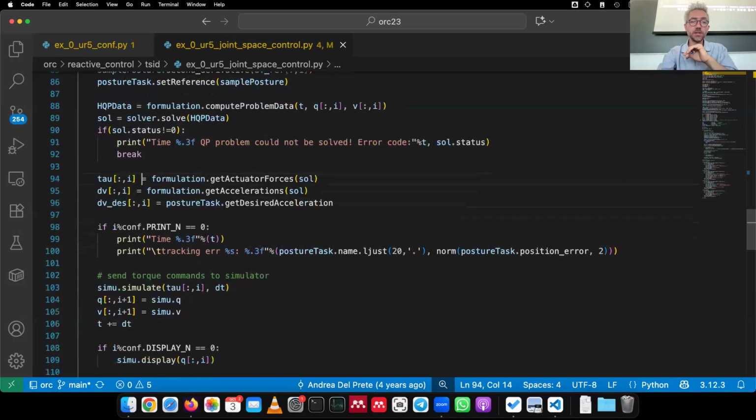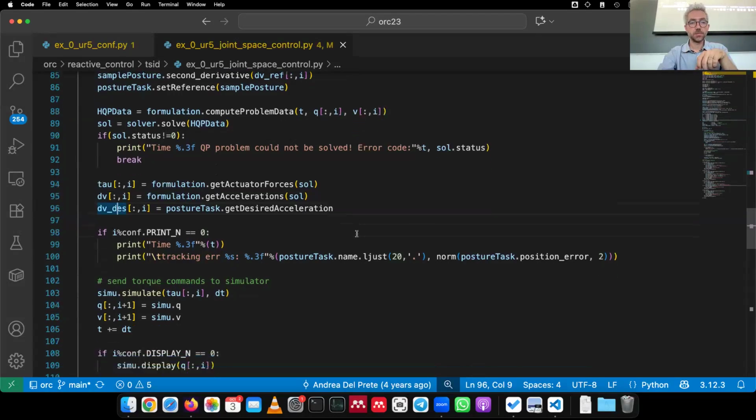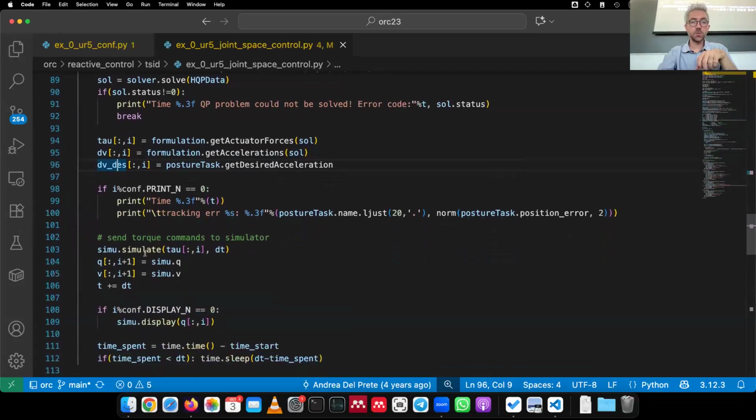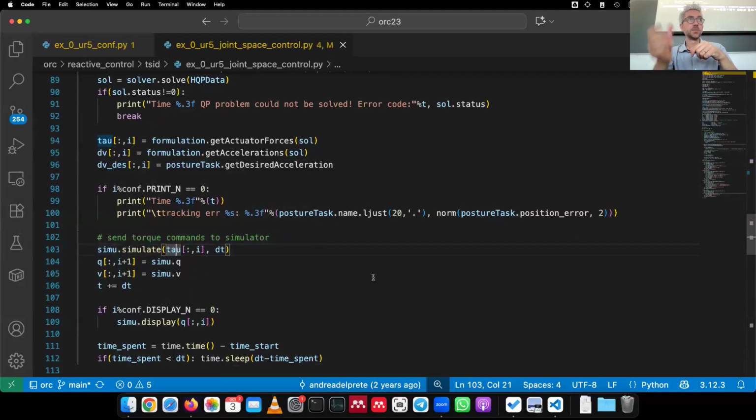Otherwise, we recover from the solution the joint torques, the joint accelerations. We also recover the desired accelerations just for logging. And then we simulate the system for one time step. So we call the simulate method of the simulator, which takes as input the joint torques and the time step for the simulation.